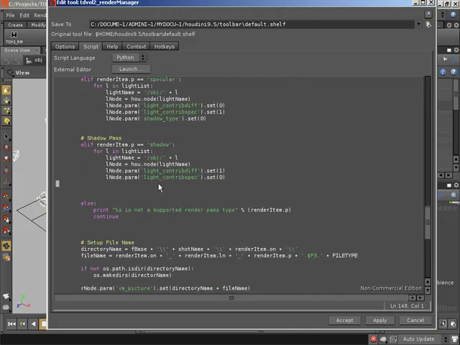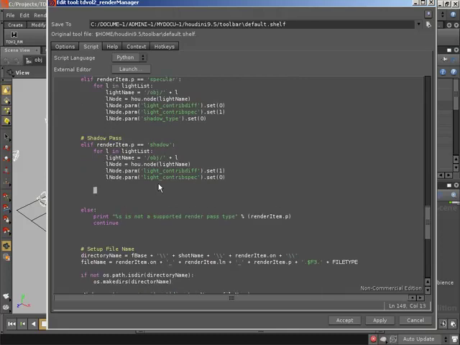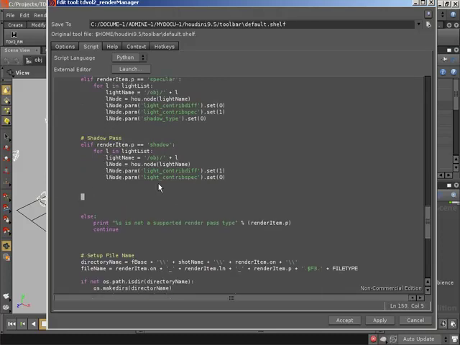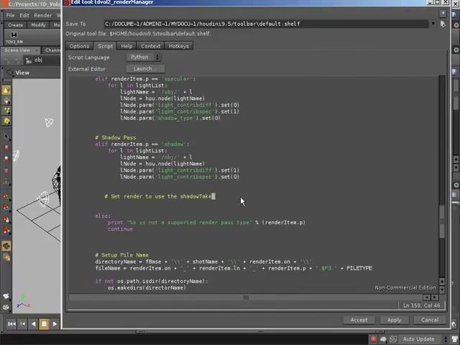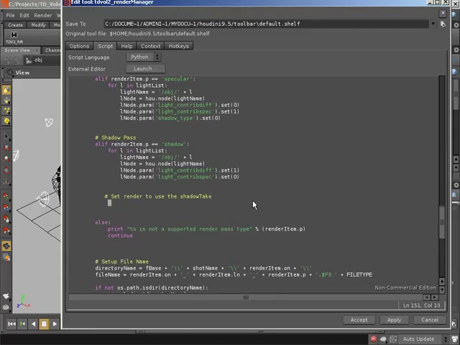We also need to go ahead and set our render node to use the shadow take. So after we've looped through for all our lights, we need to go ahead and set the render to use the shadow take. And when we created that take, we made sure that we named it specifically shadow take, shadow capital T for take. And that's because we're now going to call on the shadow take specifically with that spelling. So if you've named your take something different, you need to make sure you make that modification here inside your script.